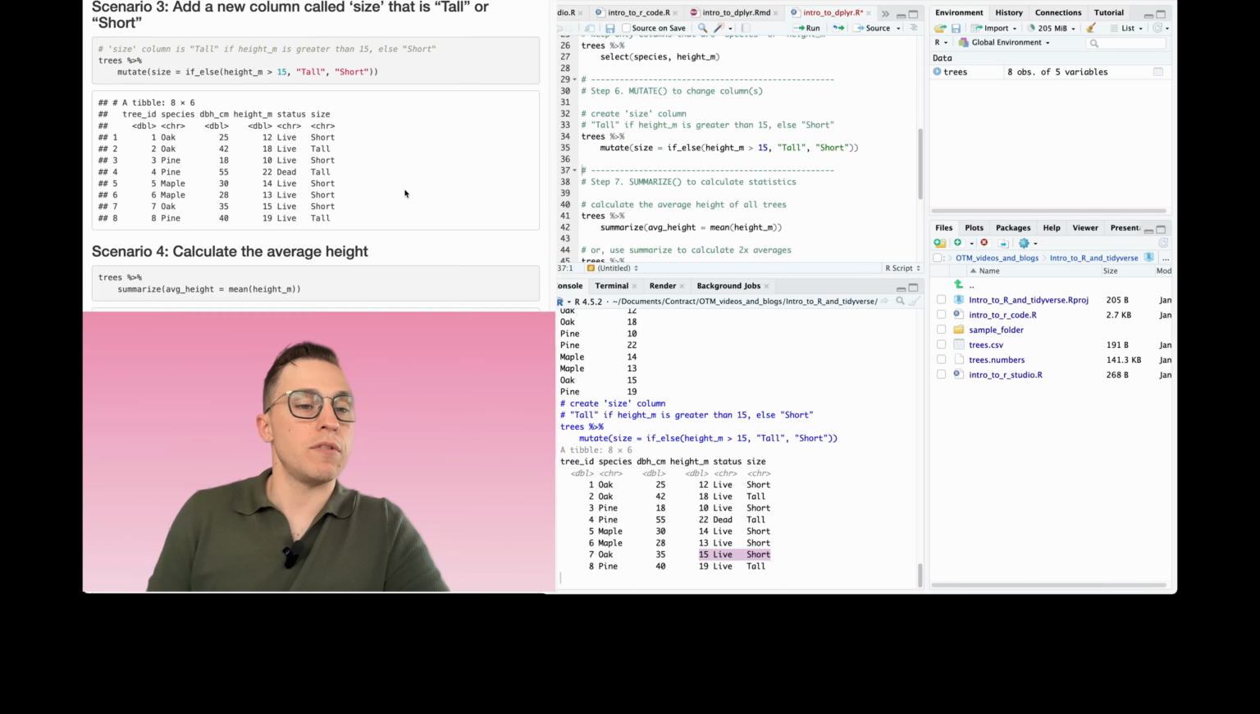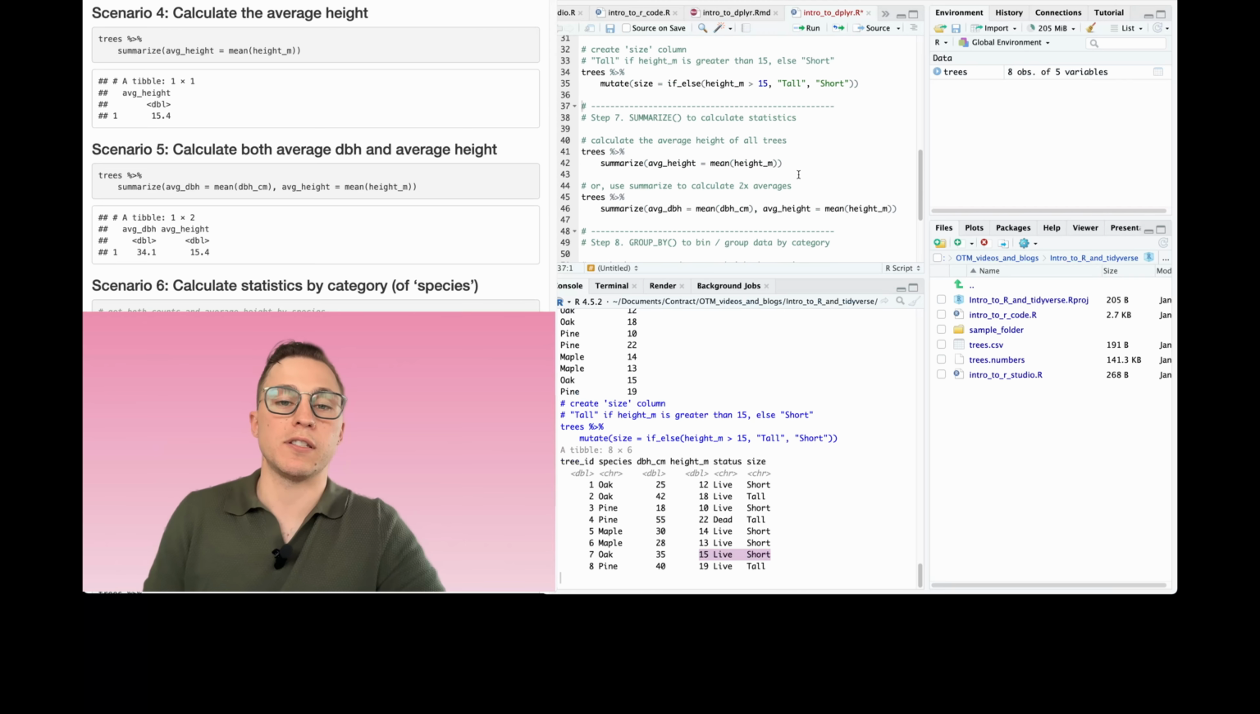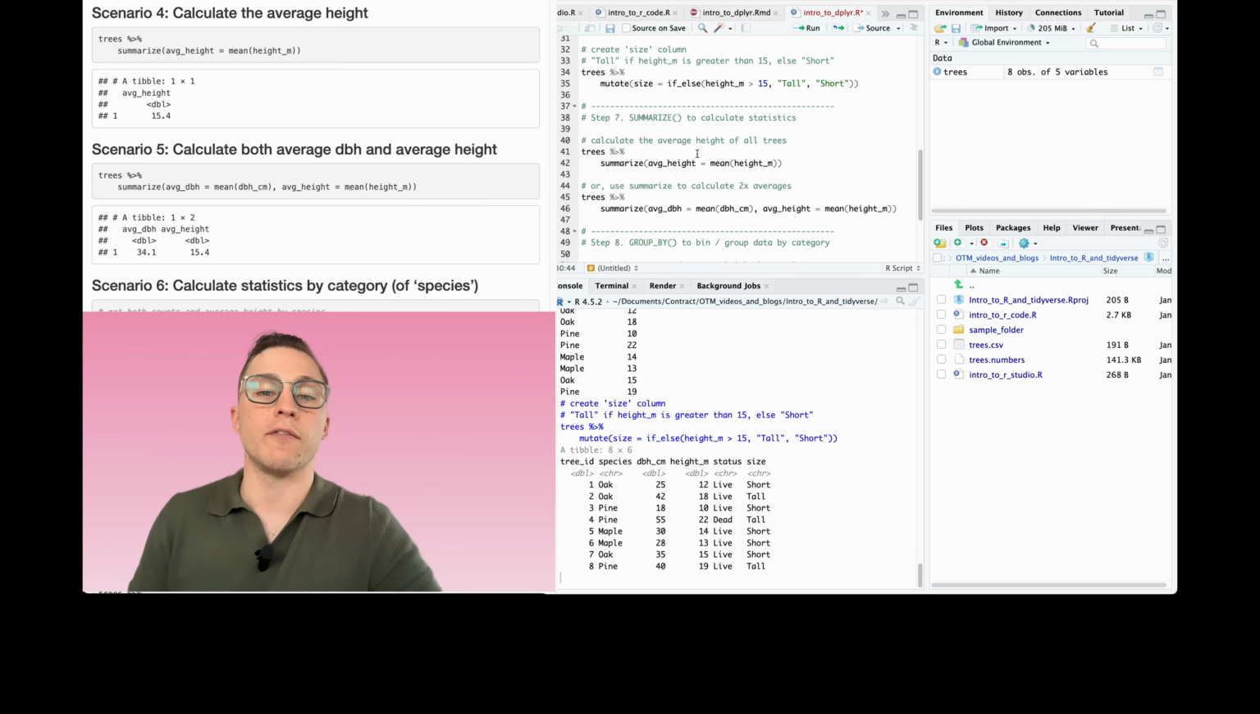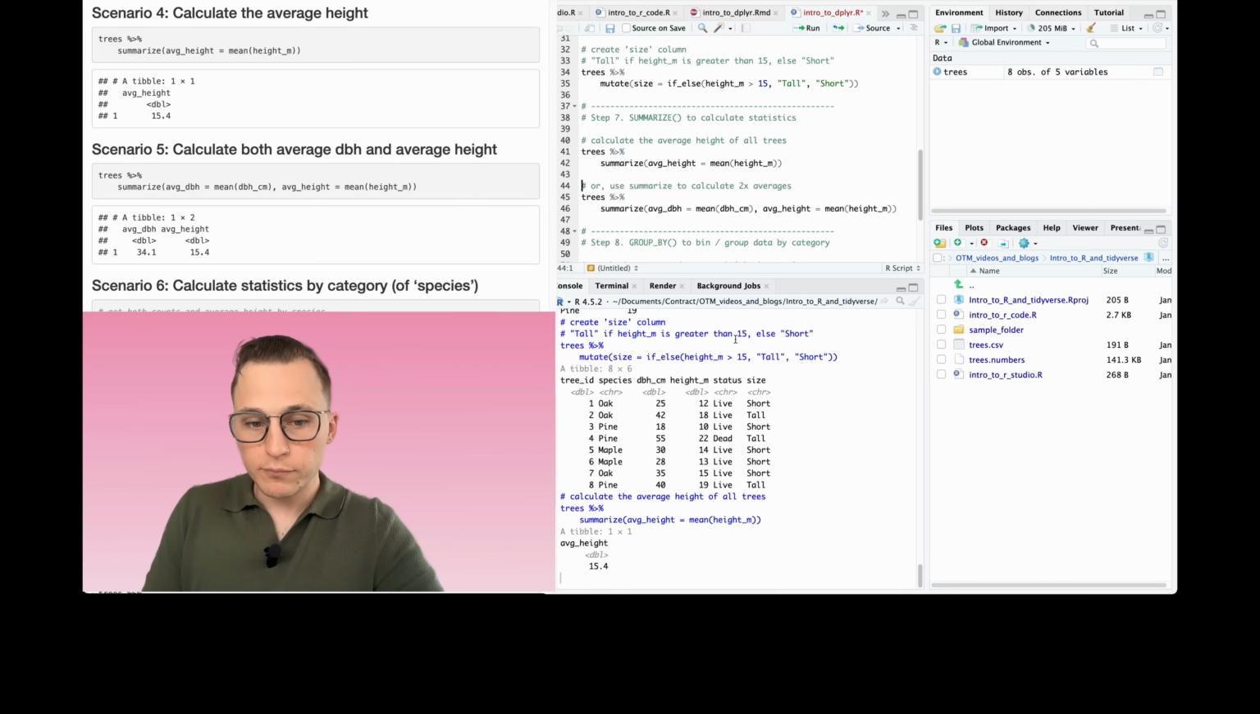All right, so now let's calculate the average height. So we're going to do some statistics. This is where summarize comes in. So let's say we want to calculate the average height of all the trees. We can say trees, then we call summarize, and again, we're going to make a new column called average height, is assigned value, mean of height. We run that, and you see we get this tibble of 1 by 1, average height, which was the column that we just made, and that's 15.4.